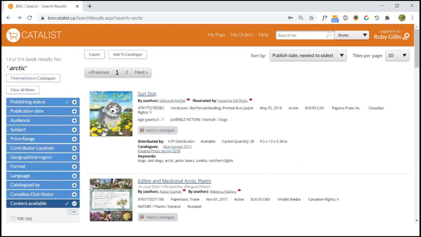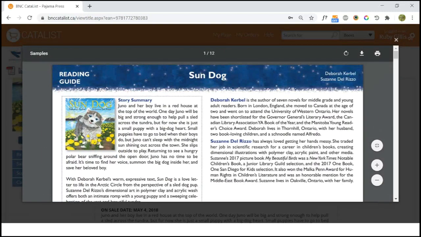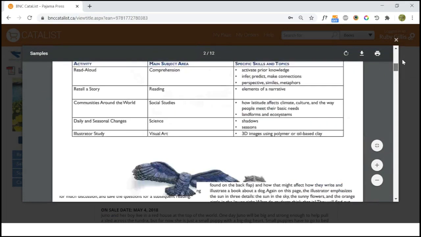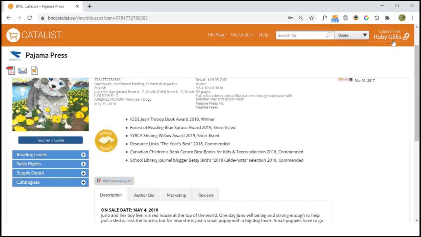So let's just go over to the teacher's guides here. And so here I've got Sun Dog. It's the same thing here. I can look at the teacher's guide. In this case, they've actually given us a fully formatted PDF. It's a very nice one. And so those are available again to print or download as needed.